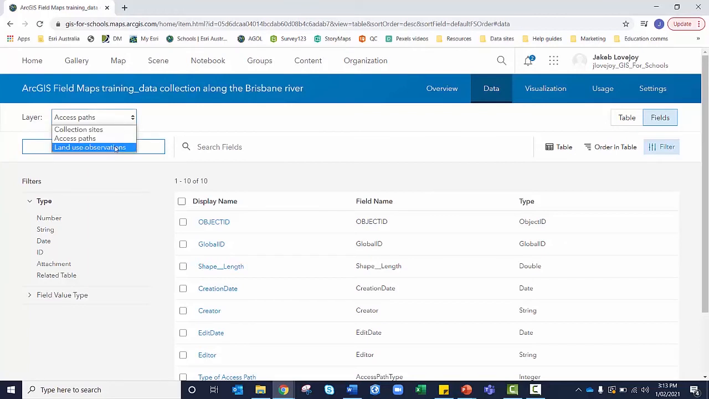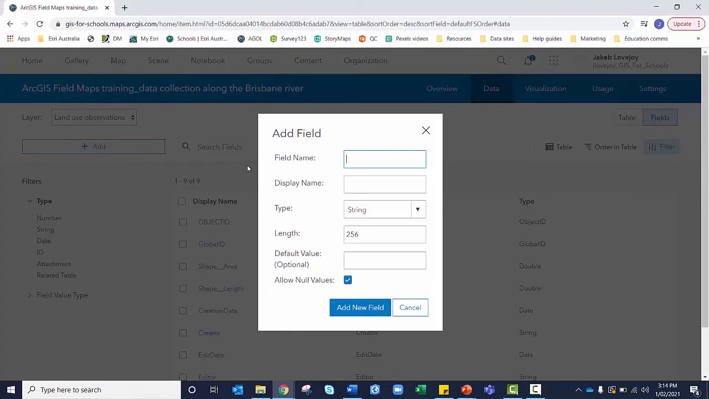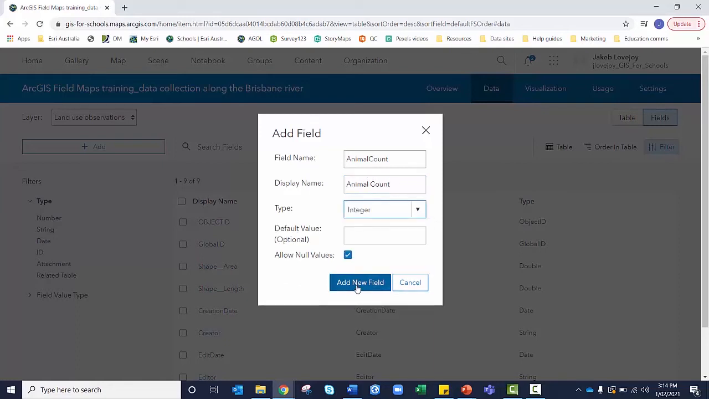I'm going to quickly swap to our polygon layer, our land use observations layer, and we might add one or two here as well. But again, think about your specific needs and what you might need to add or to create for your own fields. So for this one, I might just create one field, and this time I'm going to go with an animal count. Oh, and again, we can't have spaces in here, so I need to quickly fix that, but I can have spaces in this one, animal count, and I'm going to select integer, and I'm going to add a new field.